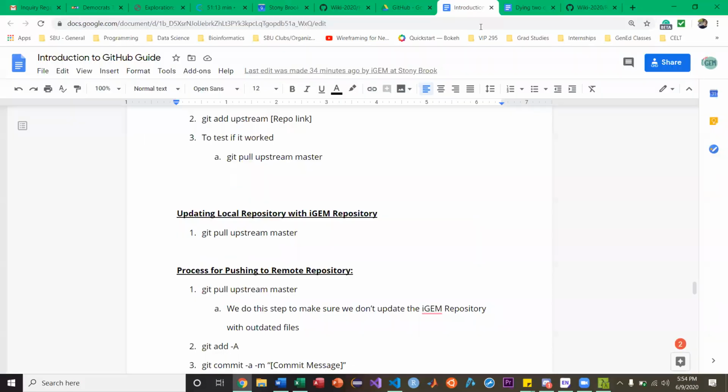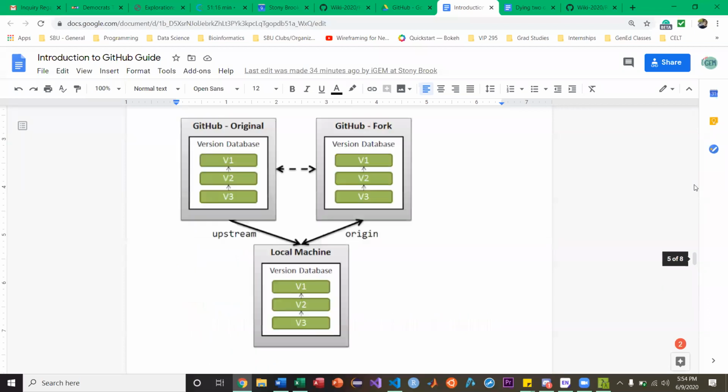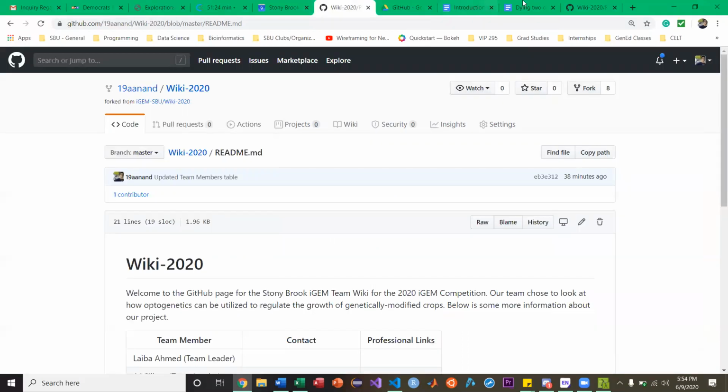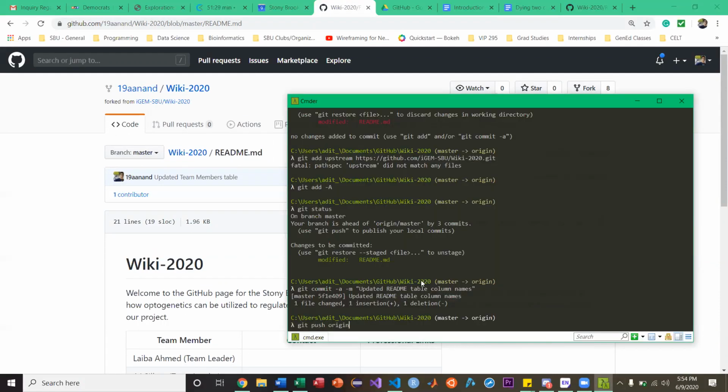And origin, if you guys remember from the little graphic here, is referring to the forked remote repository that we initially made when we made a local copy of the iGEM wiki under our own account. So git push origin, and then we have to specify the specific branch under our local repository that we want to update our remote repository with. In this case, it's just master because we did not make any other branch, but it could be a different branch if you want it to be.